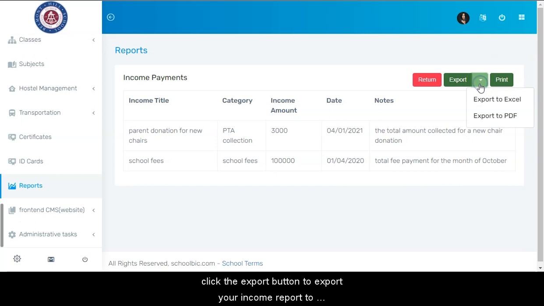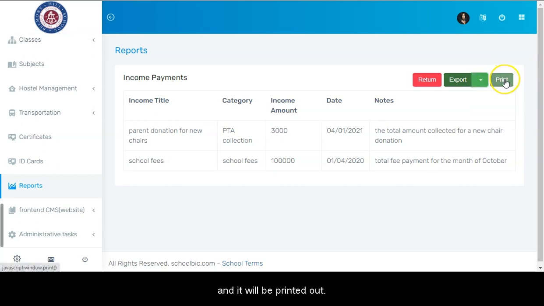Click the Export button to export your income report to Excel file or PDF file. And to print out your income report to your computer, simply click the Print button and it will be printed out. With schoolBic, school management software, it's really easy and highly secure to record every income made in your institution without any fuss.